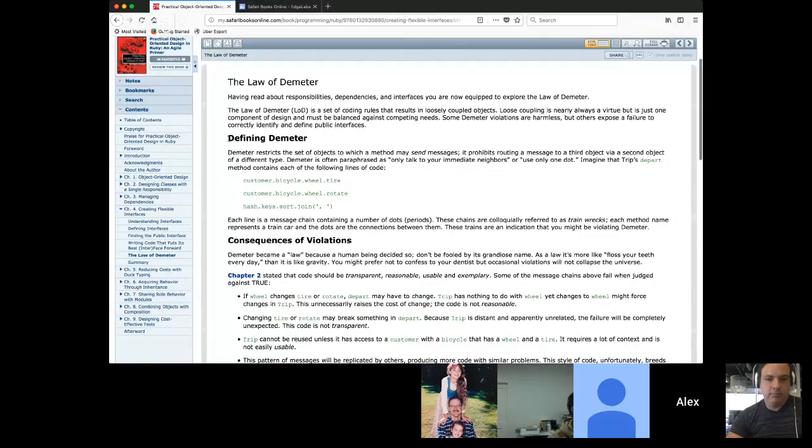So we were on this last little bit talking about the law of Demeter. Just going to defining Demeter. She defines it as: Demeter restricts the set of objects to which a method may send messages. It prohibits routing a message to a third object via a second object of a different type. Demeter is often paraphrased as only talk to your immediate neighbors or only use one dot.